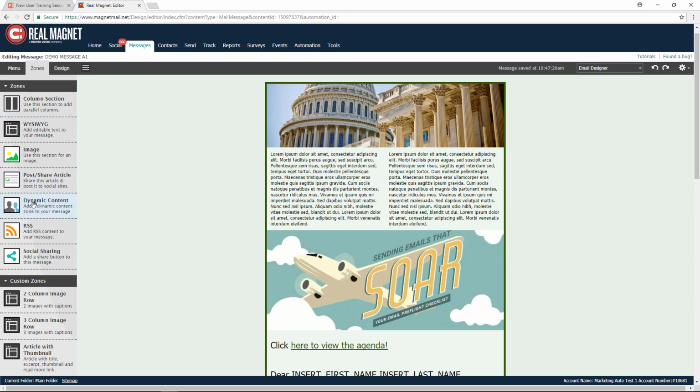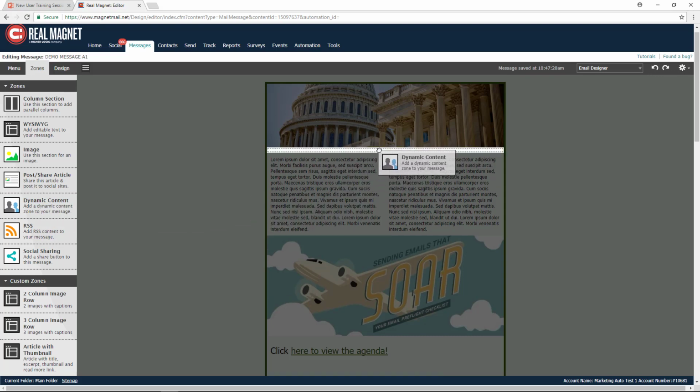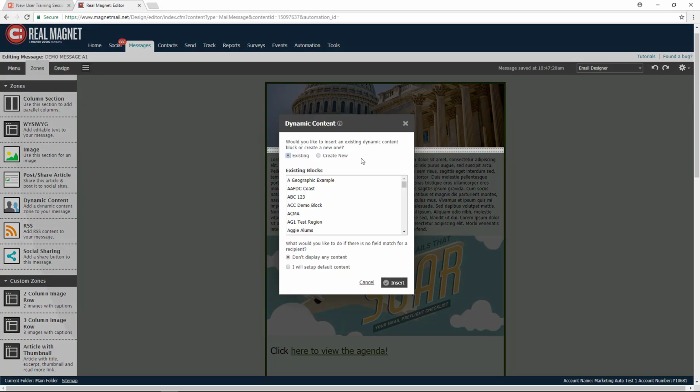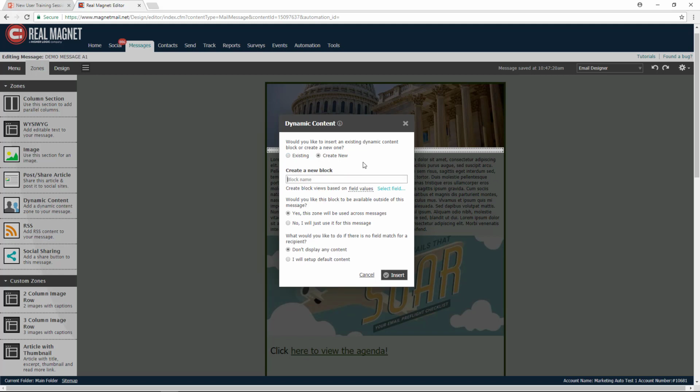The next zone we're going to talk about is the dynamic content zone. This allows for a higher level of personalization. To add the zone, we're going to drag it over and put it into our message. We're going to click on Create New. We're going to go ahead and put in a name for our block.